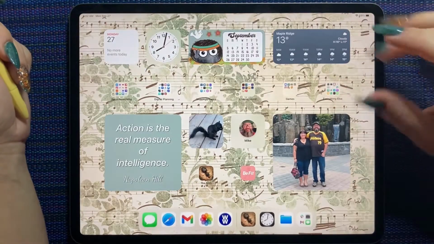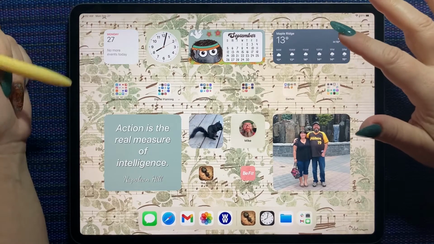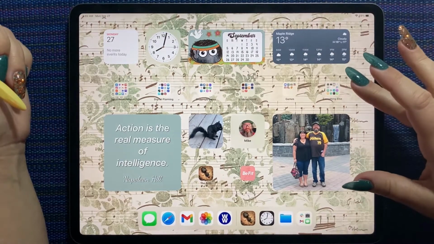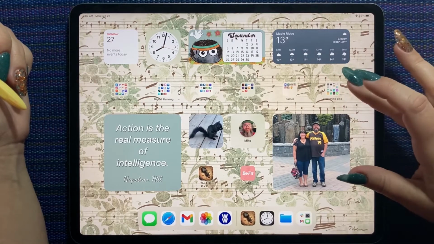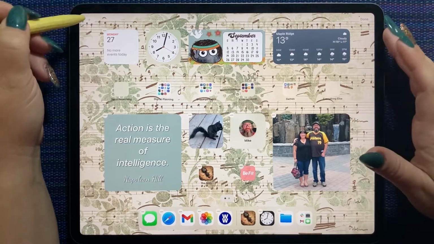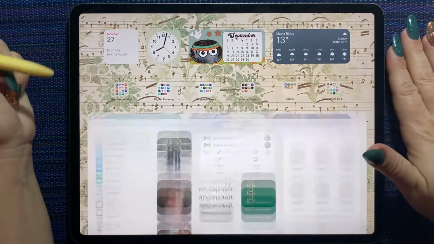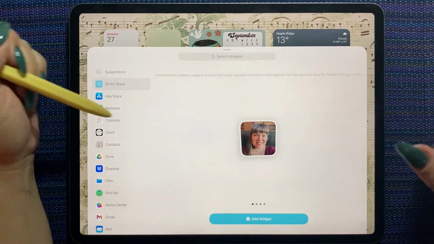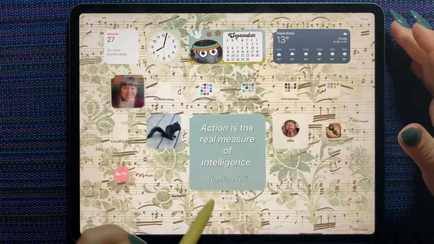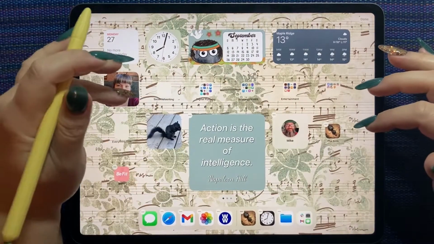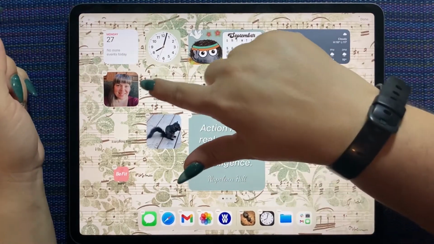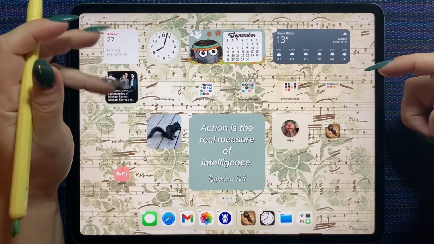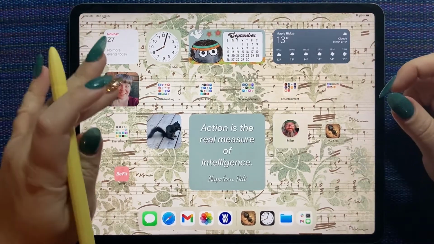I haven't quite figured out how to do the stacks, but if you long press on an empty spot on your screen, everything starts to jiggle, and you can see there's this little plus icon that pops up here, and there's all the different things. So you can do a smart stack, and you can add different widgets. You can see here, it's really tiny, but there's a whole bunch of dots. And so now I've added all these widgets to this smart stack.